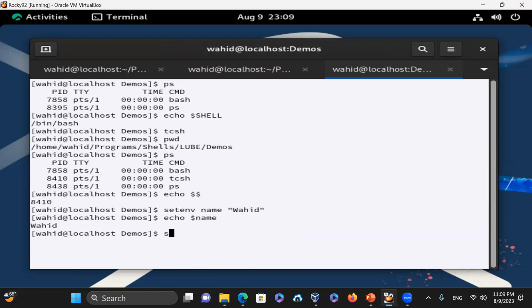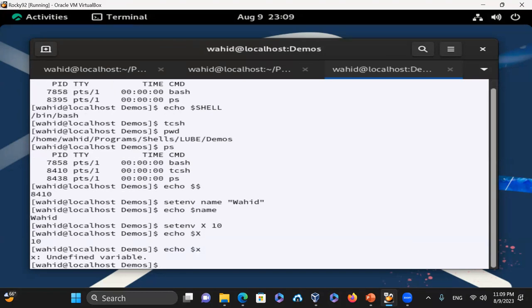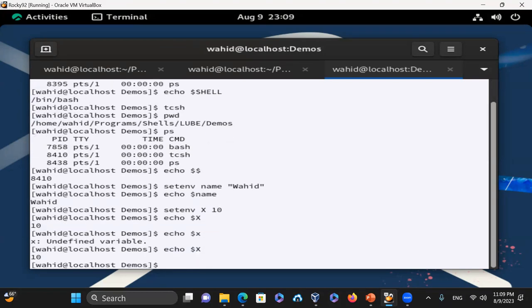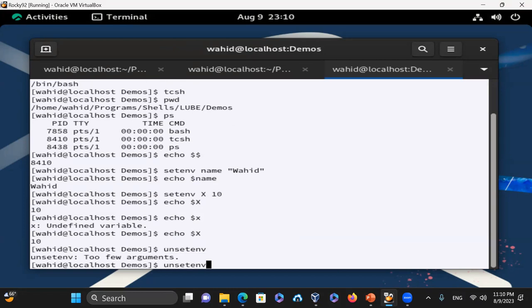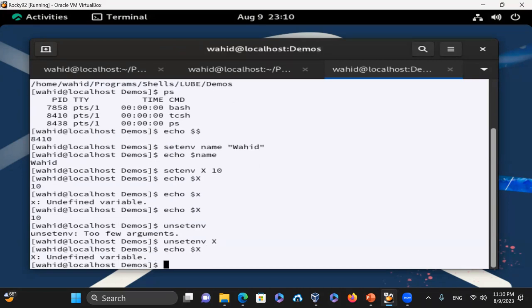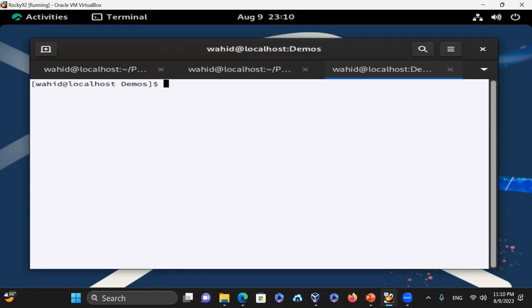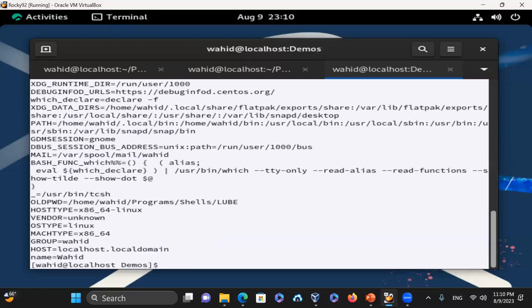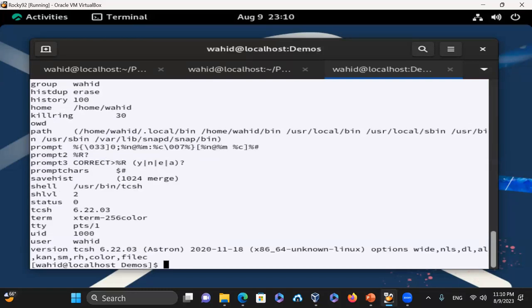Similarly, setenv X is equal 10. That would just be there, echo dollar sign X. Notice dollar sign x lowercase is not defined, but dollar sign X uppercase is defined. And then unsetenv X, I'm sorry, unsetenv X. Now echo dollar sign X is not set anymore. So you can do all kinds of things. Environment also gives you all the environment variables, and set gives you all the set variables.